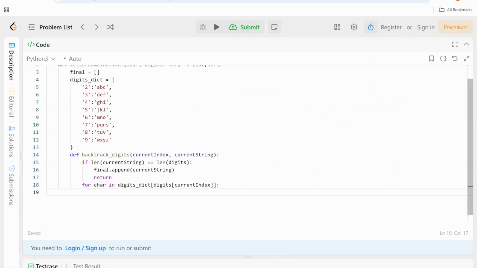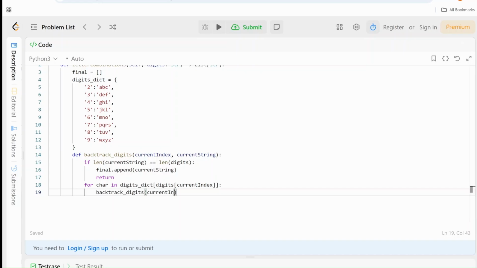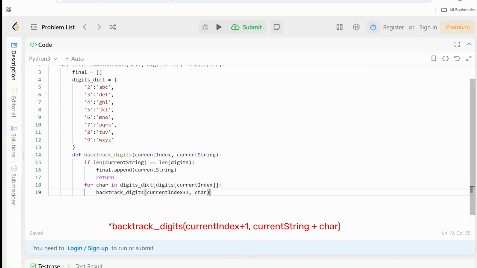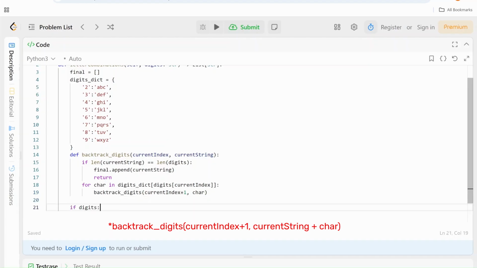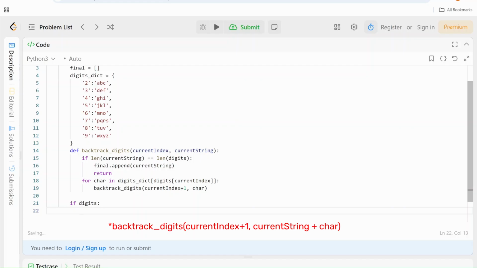So for each character, we are again going to call our backtrack digits method, and I'm going to call it on the next index, so current index plus 1, and then with what would be our current string. Current string would be the character that we are evaluating. So with this as character, I'm again going to call the next one. Now we need to call this. So I'm saying if digits, if we have something in digits, then we call backtrack digits, and the first index will obviously start at 0, and then we'll start with an empty string.